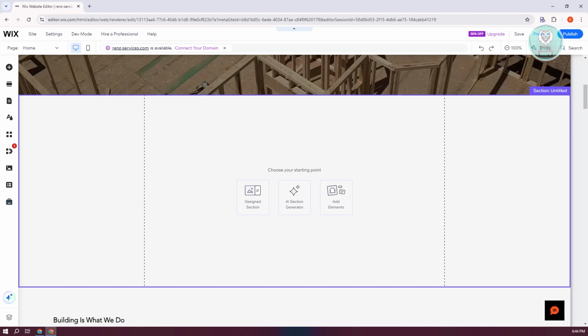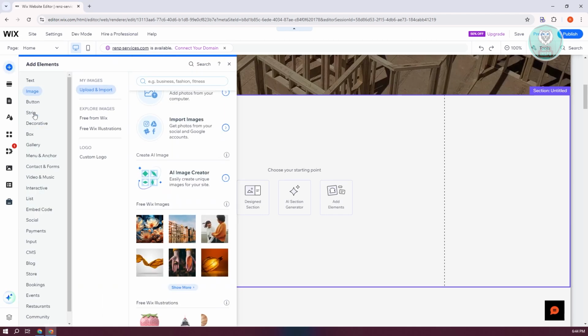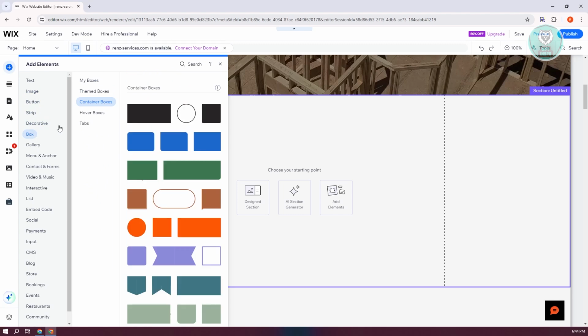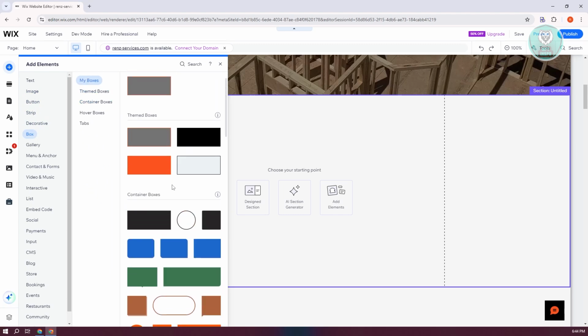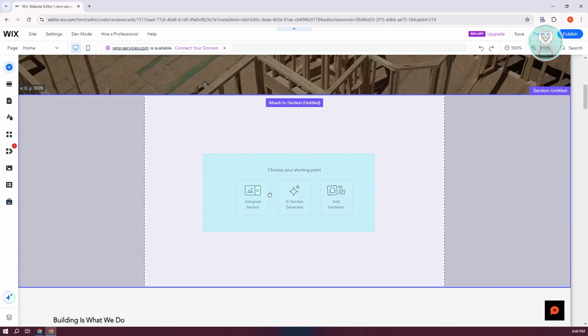Now, what we need to do here is let's go and add our first box. Let's go and click on the plus button or the add element option here. When I go to the box section, basically add your box. Now, maybe I want to use this one as an example.